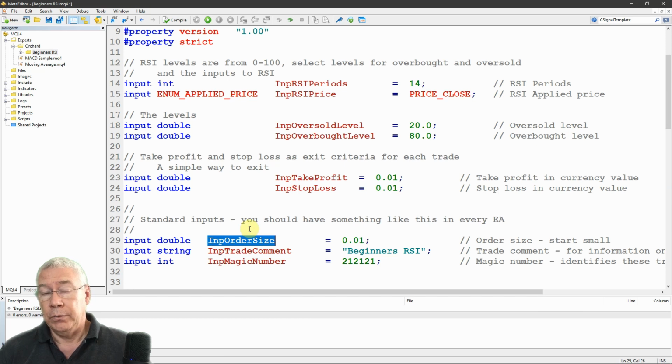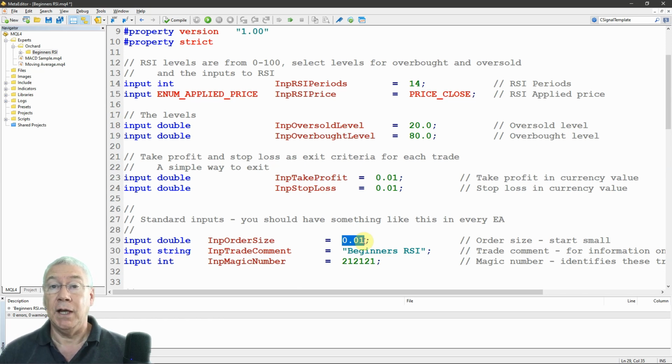You may have some algorithm that's based on your equity, and you may want to calculate these, but for most cases, I'm going to enter a fixed size here. And I typically begin at 0.01 because you don't want mistakes to happen where you're accidentally trading large numbers simply because you forgot to change this. It's much safer to accidentally trade small lot sizes rather than trade a large lot size.